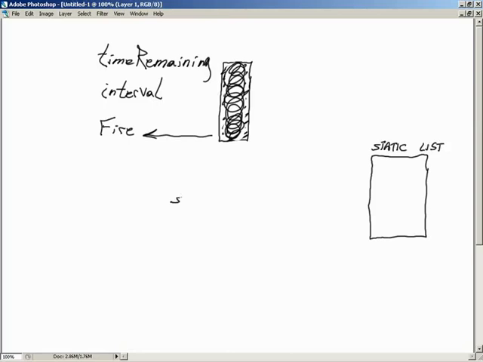So let me just put static update inside of our timer class. I don't know why I'm wanting to put that extra line there.